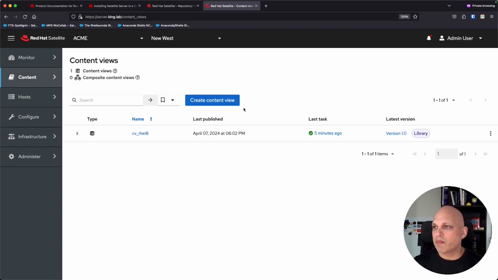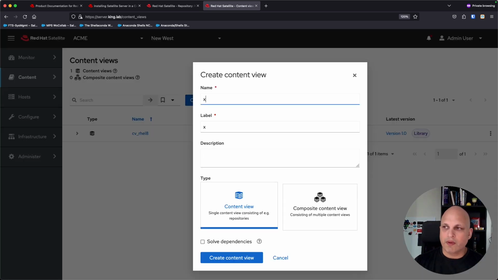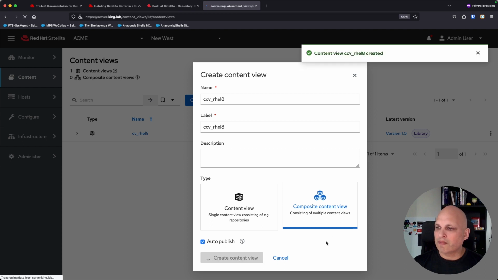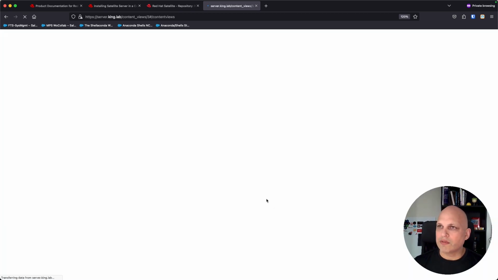Let me create one composite content view. Let's click on create content view. Composite content view, RHEL 8. Now I will select this one, composite content view. There is this feature, auto publish, that I like a lot. I'm gonna talk about this one in a few, but let's select this one and create a content view.